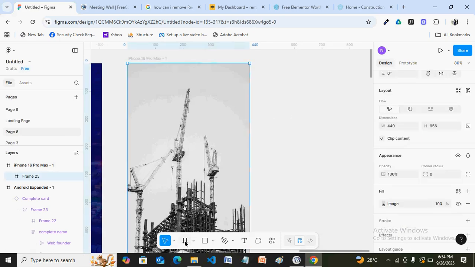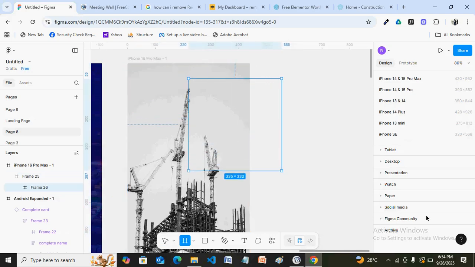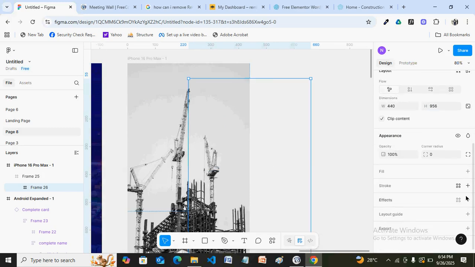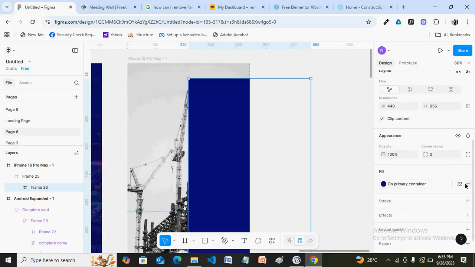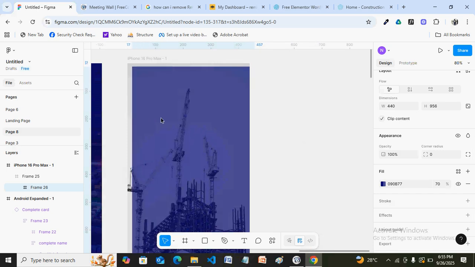Then on this we have another frame of that size, 440 by 956. Let's set this to blue at once and set the opacity to 70, and just bring it in, stay and snap it. So you have something like this now.